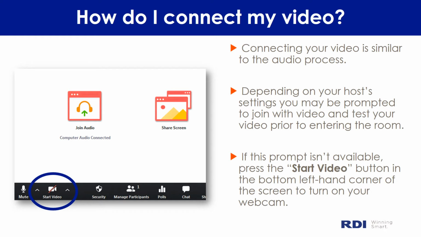How do I connect my video? Connecting your video is similar to the audio process. Depending upon your host's settings, you may be prompted to join with video and test your video prior to entering the room. If this prompt isn't available, press the Start Video button in the bottom left-hand corner of the screen to turn your webcam on.